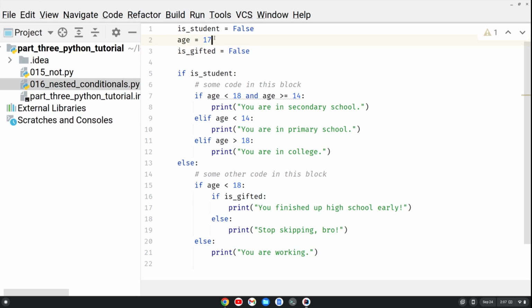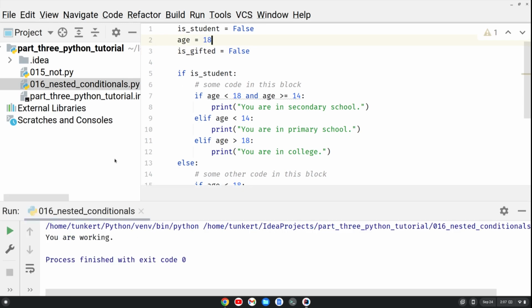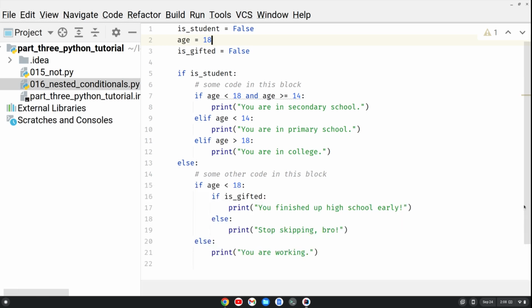But if we change the age to 18 here, what do we get? "You are working." Okay, why is that? Well, now we're still in the else conditional here, but the age is 18, so we go to this else and print "you are working."